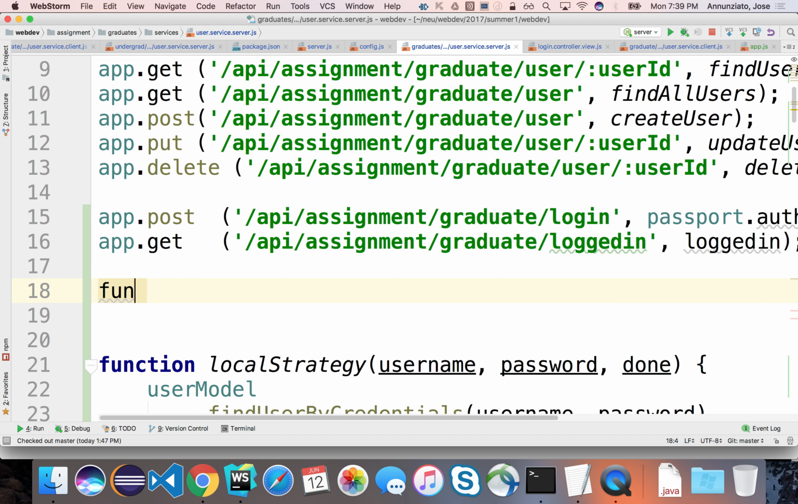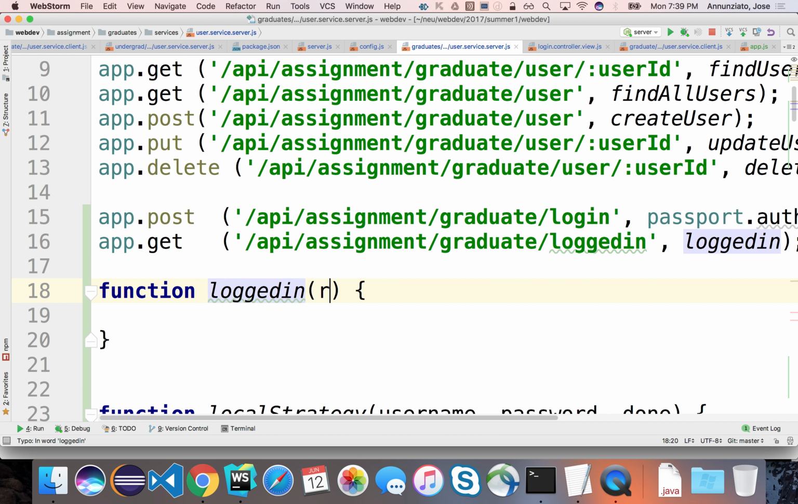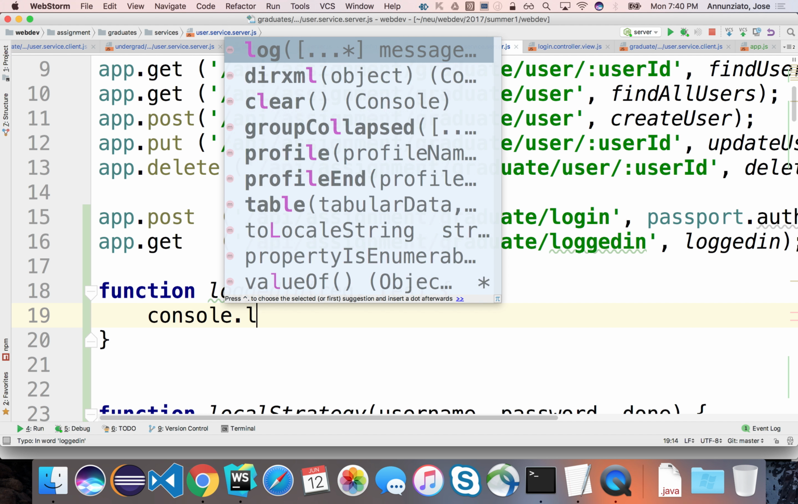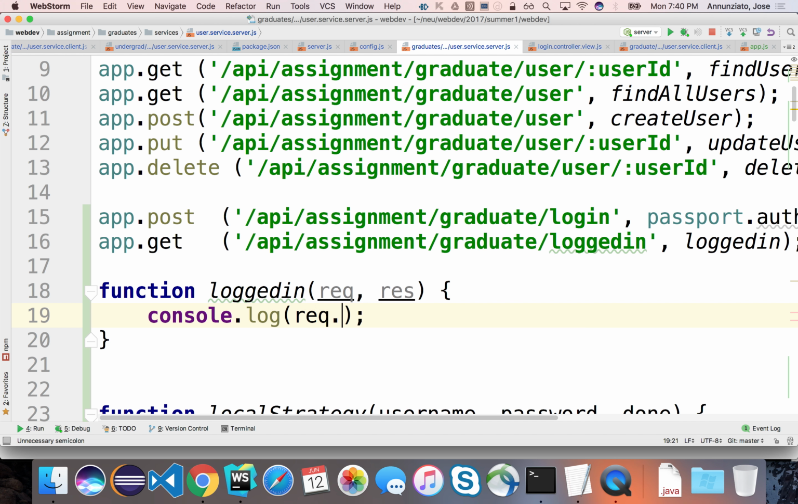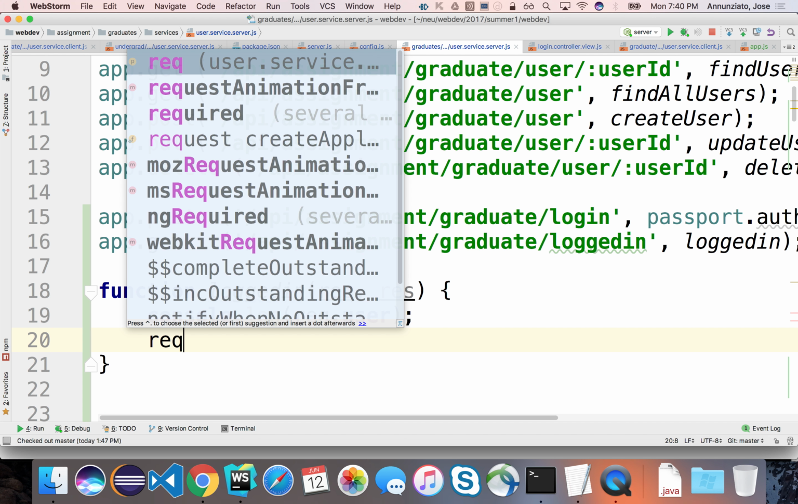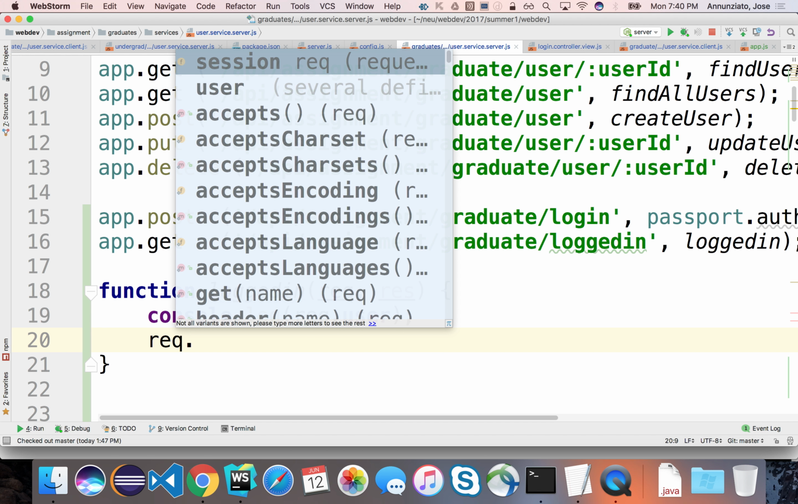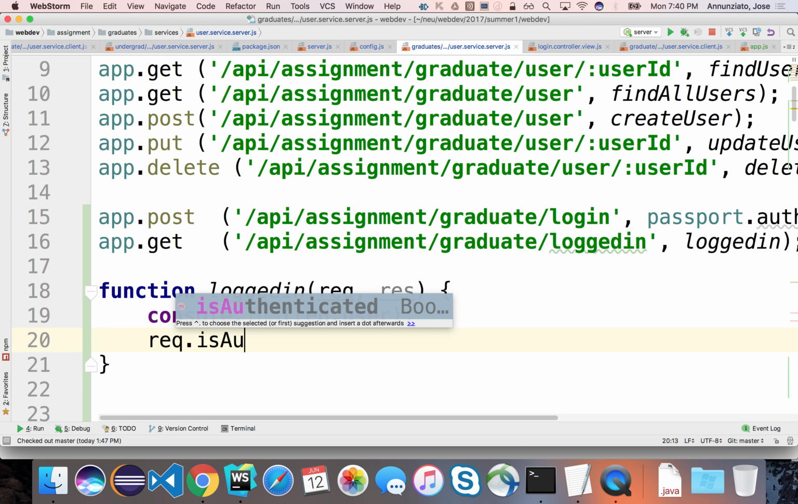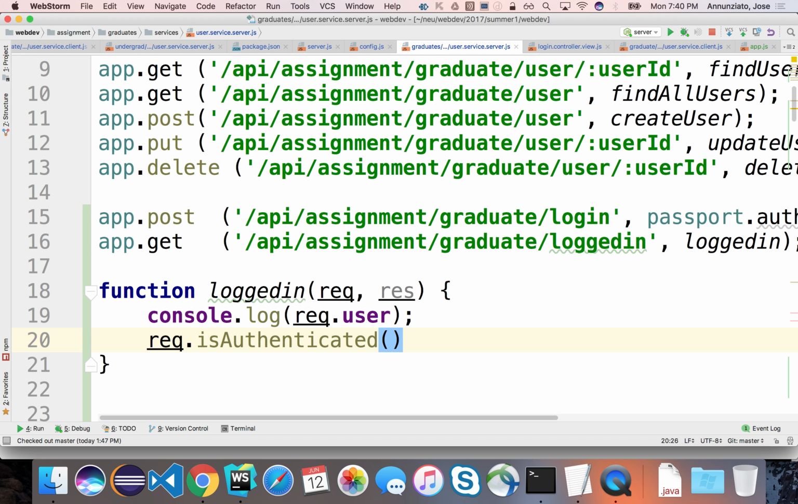So we can say function logged in request response. So the request.user is here. We can do a console log request.user. And we can certainly write some code around whether this user is null, whether this user exists or not, or whatnot. But Passport also provides some APIs around this, such as is authenticated. So this is just a Boolean.